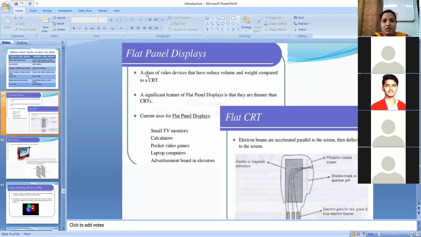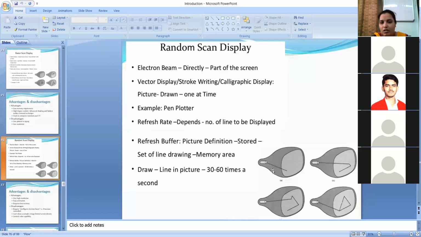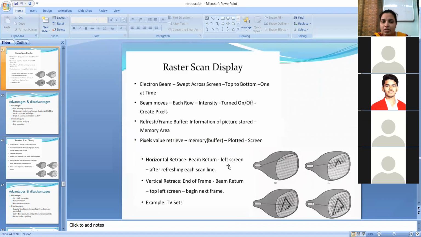You must have seen the old monitors. It is a box-like structure, which has the electron beam situated at the back, and it is throwing the electron beam on the output screen. So this is the structure of this CRT.